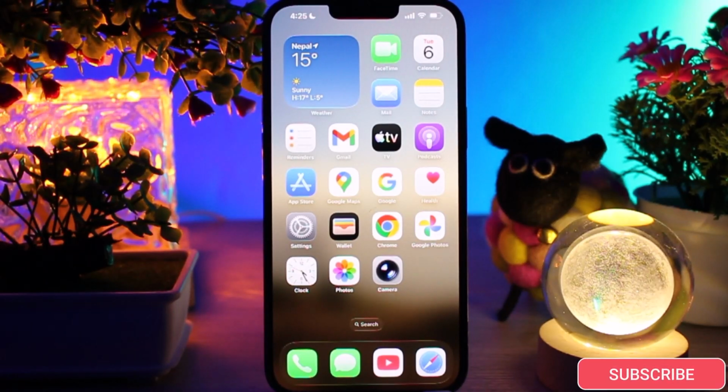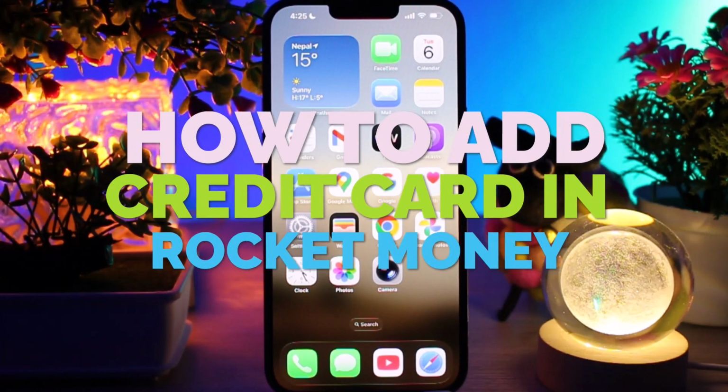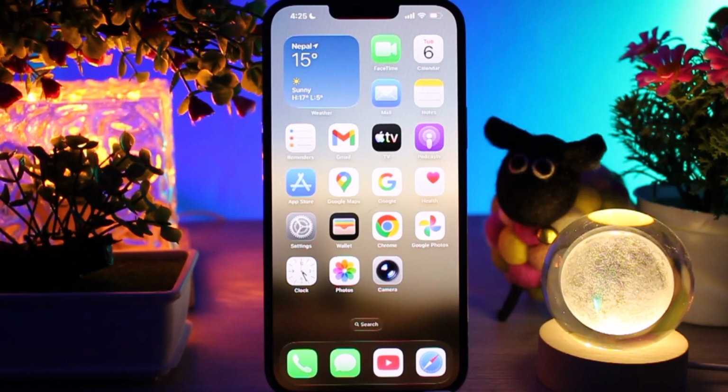In today's video, I'm going to show you how to add a credit card in Rocket Money. If you want to add a credit card to Rocket Money, you are in the right place. In this video, I will show you in very simple terms. First, open the Rocket Money app on your iPhone and log into your account.